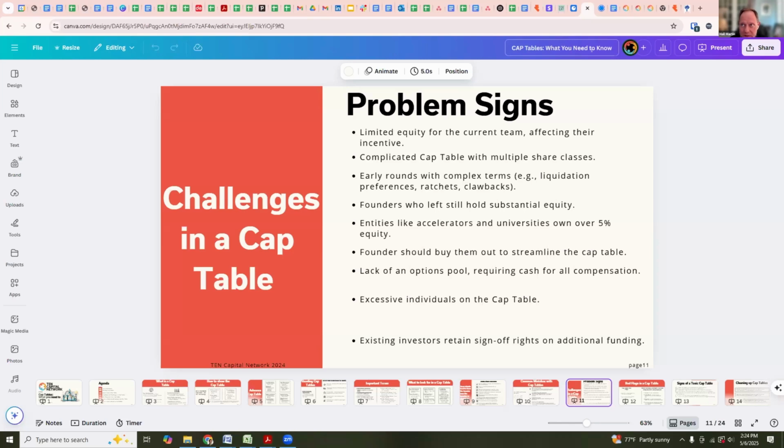I looked at one startup and found that they had several people on the cap table who'd done their website. Well, we don't need website developers on our cap table. We just need to pay them money to take care of what they're doing.